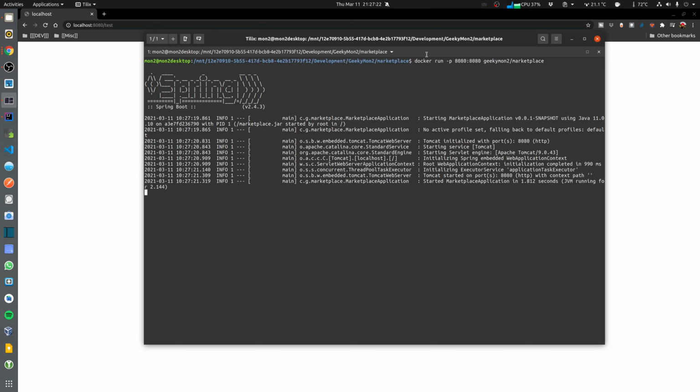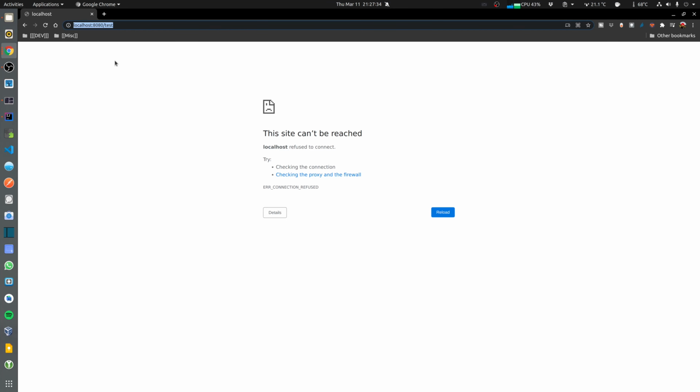So as you can see, as soon as I do the docker run command, it starts the Spring Boot application. And so now Tomcat has started on 8080, and I'm going to access it locally on port 8080 as well. So if I now go back to my browser and refresh this, I can see that my app is now running from Docker.